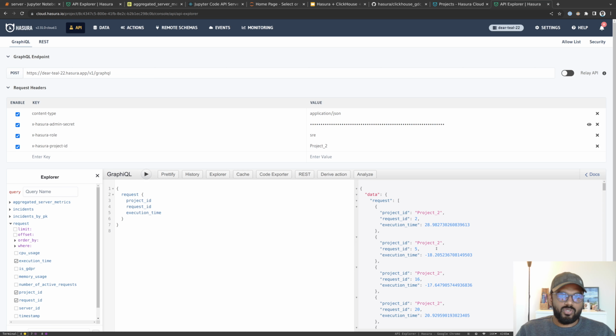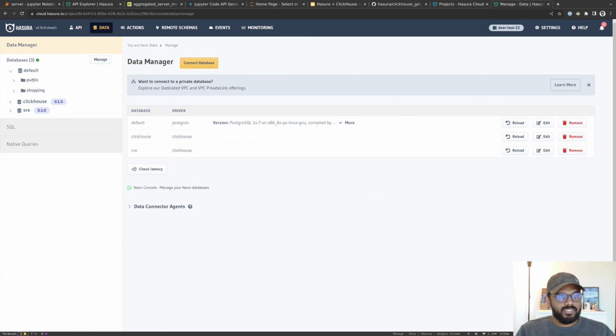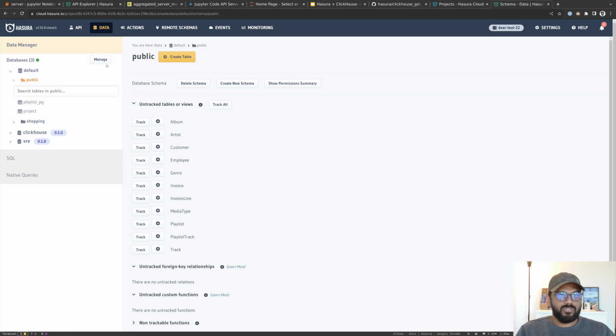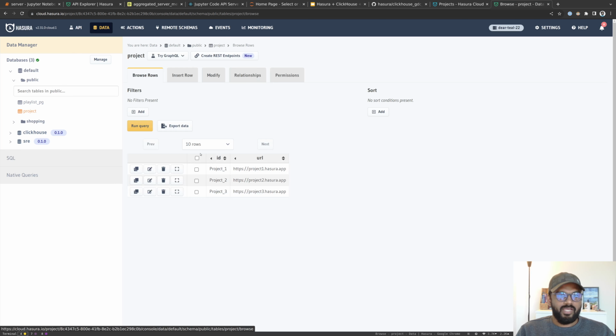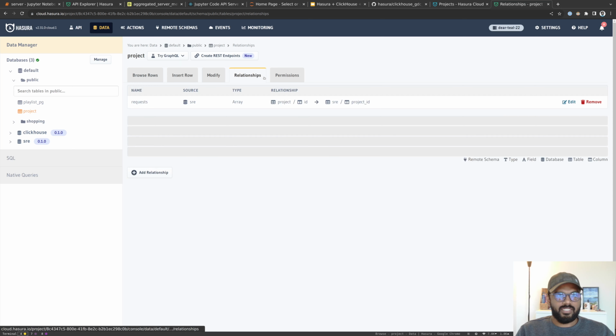So you now have APIs on top of ClickHouse with authorization, by just configuring certain authorization rules on the table. Now what you can also do is, let's imagine you have a Postgres table. So this is a database that I have. If I go back to my data screen, I have a Postgres database, I have a ClickHouse database, I have another ClickHouse database. So now imagine I have a project table in Postgres which had a project ID and URL, project 1, 2, and 3, and I have relationships here.